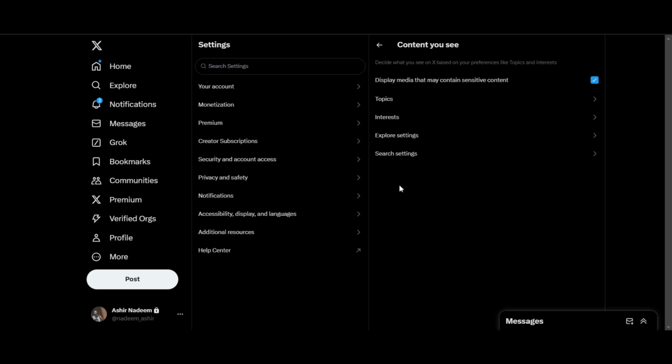so anybody else would not be able to see it and your privacy will be saved. So that is how you can do it.